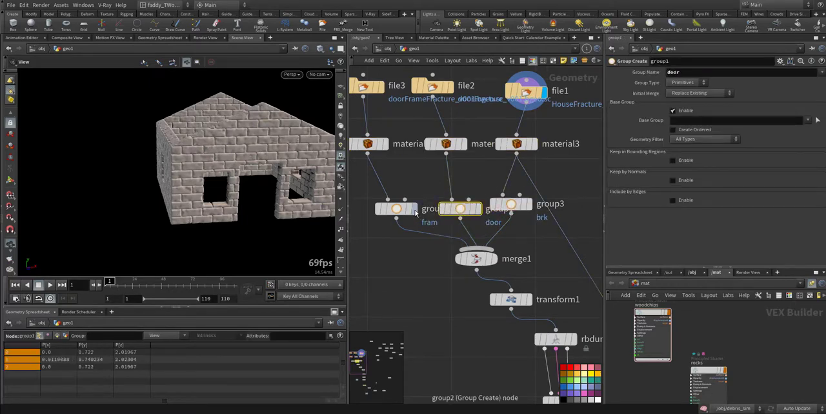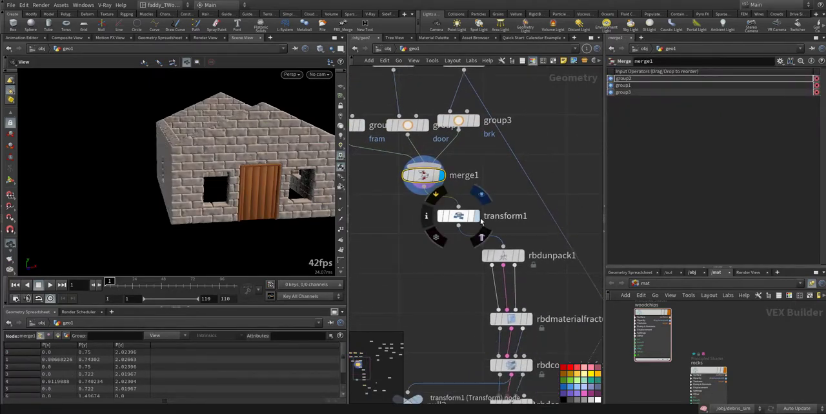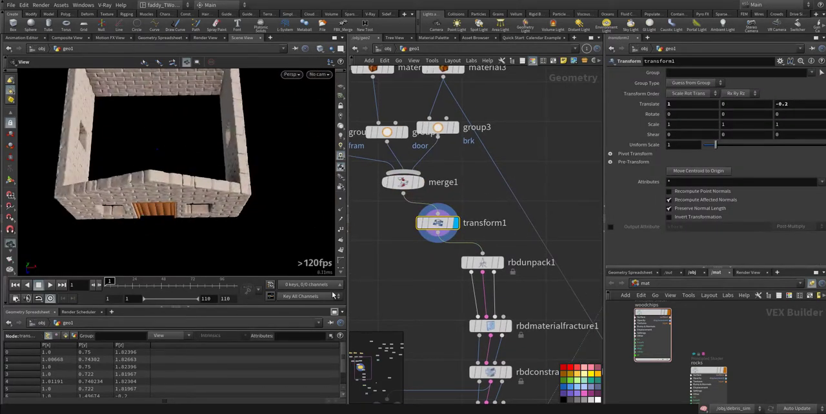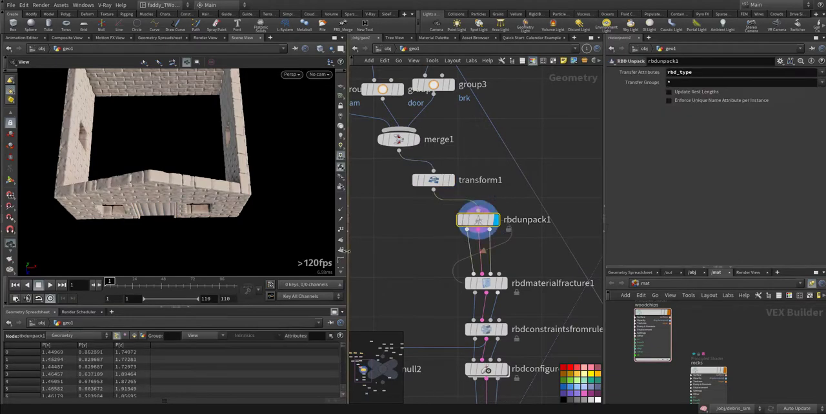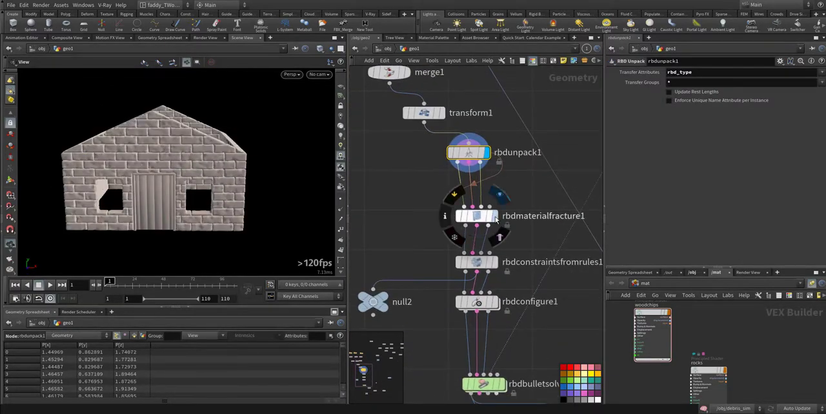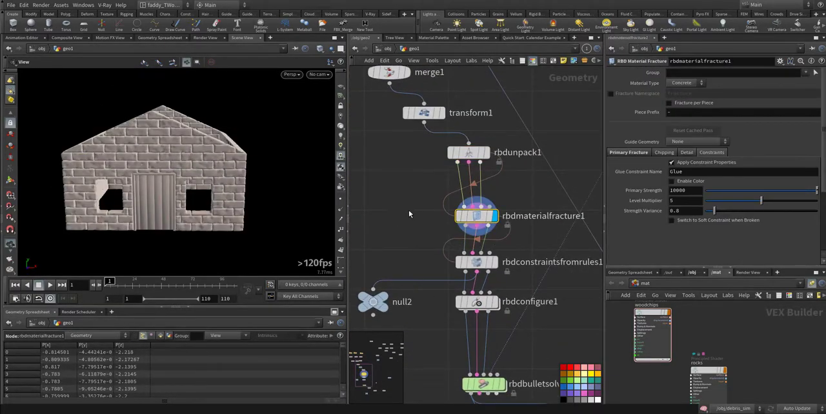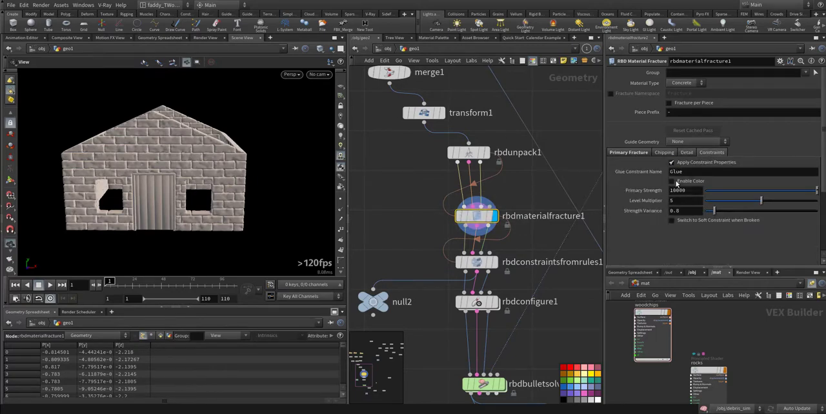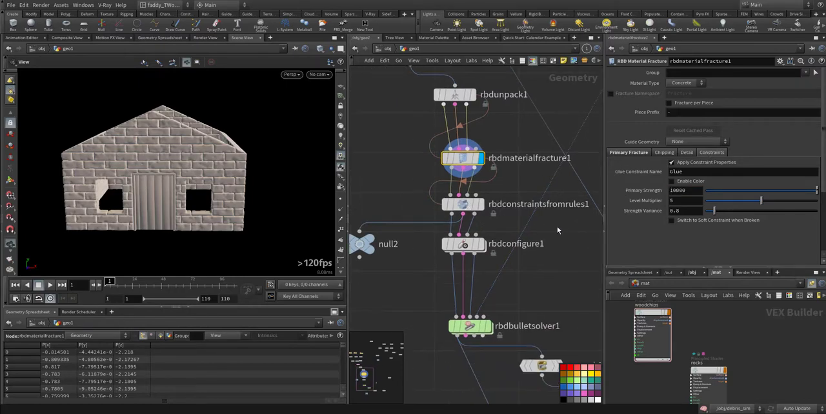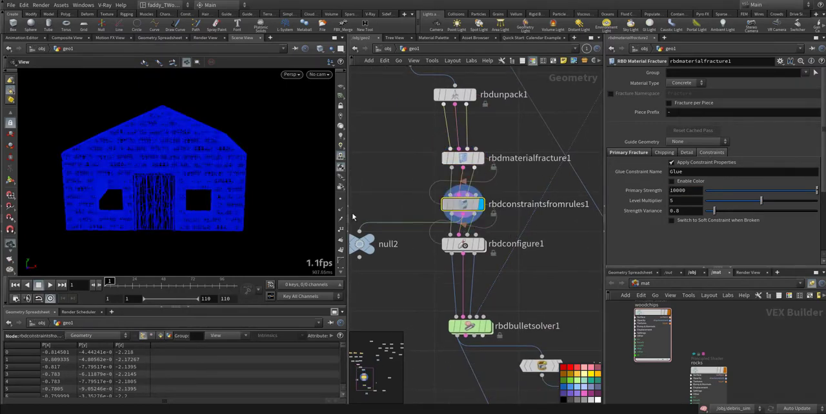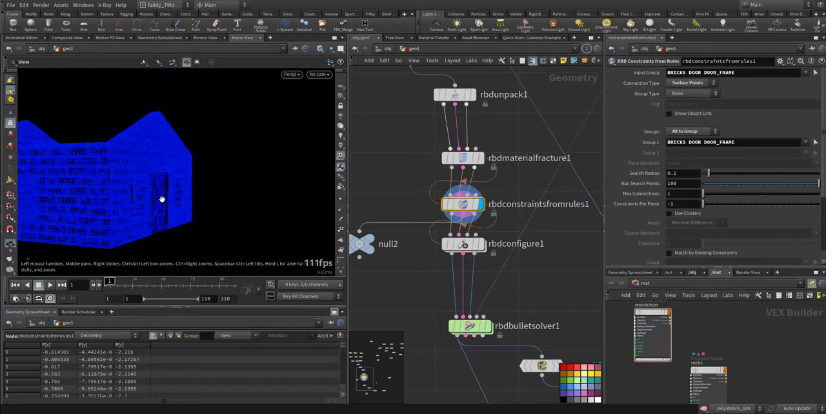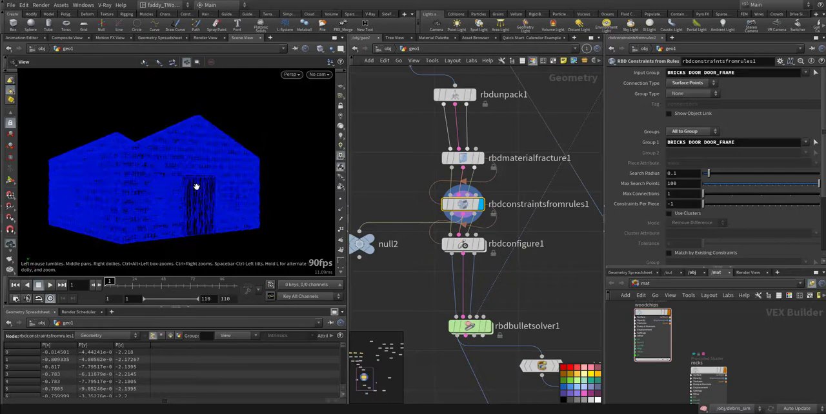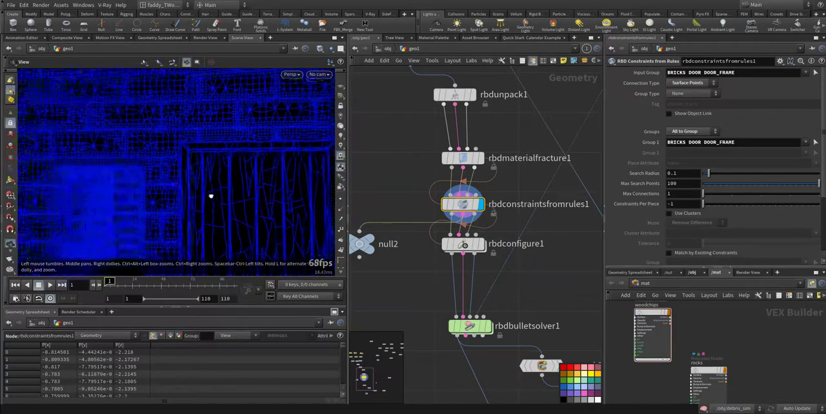Then I grouped each asset alone, merged them together. I added a transform just to have a good position with the character. I unpacked it. Then I applied RBD Material Fracture, but only one layer of fracturing and constraint. This is the amount. Then to connect all the groups together, bricks with door and frame, now all are joined together. This is the constraint.